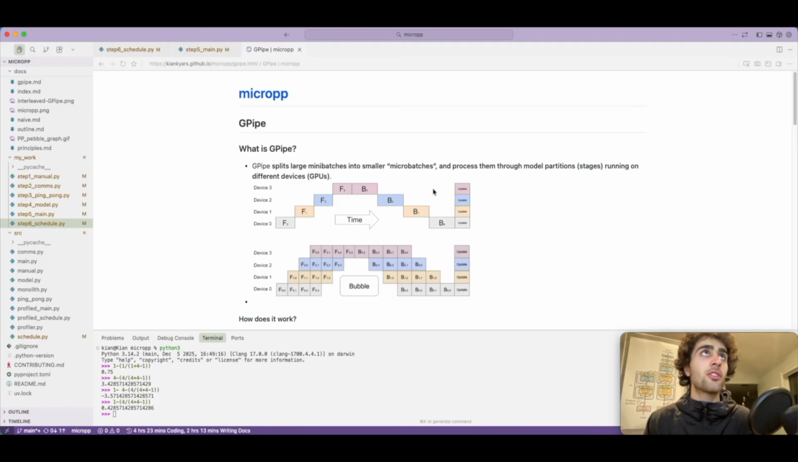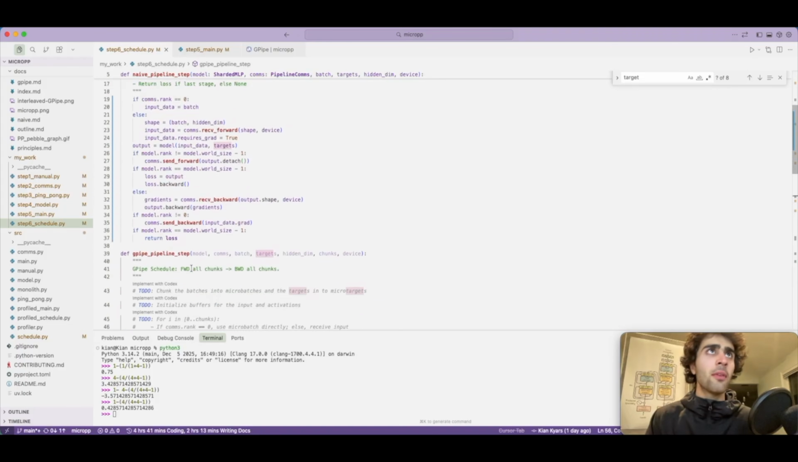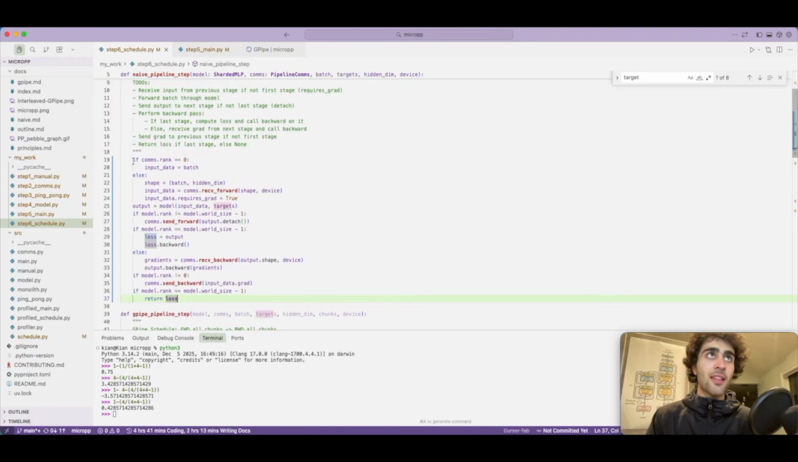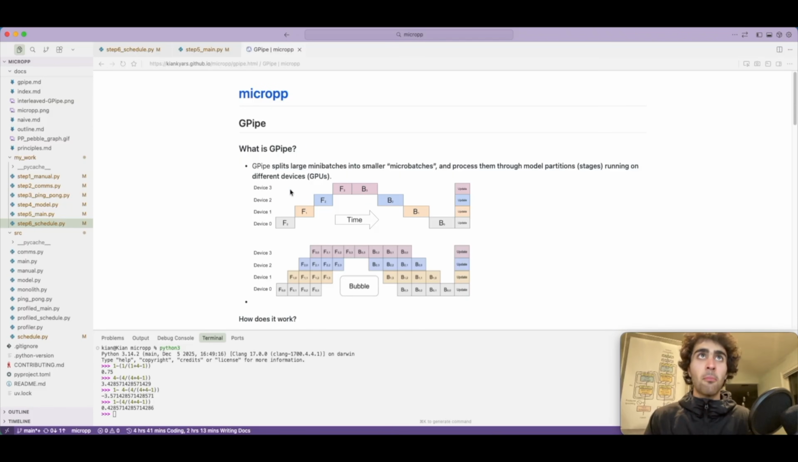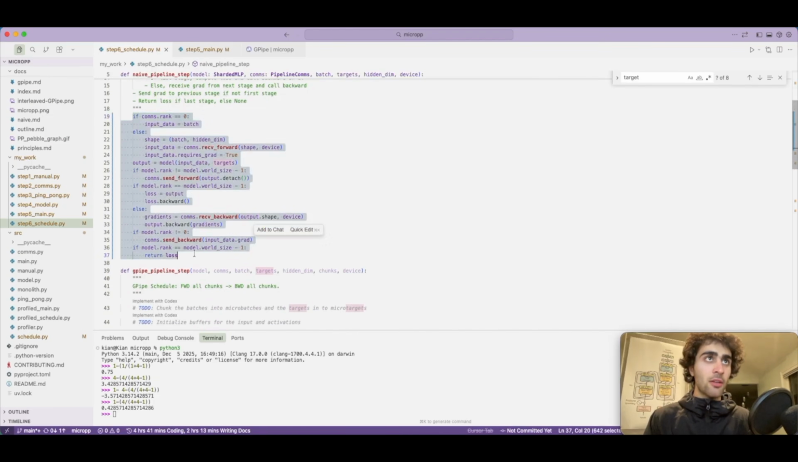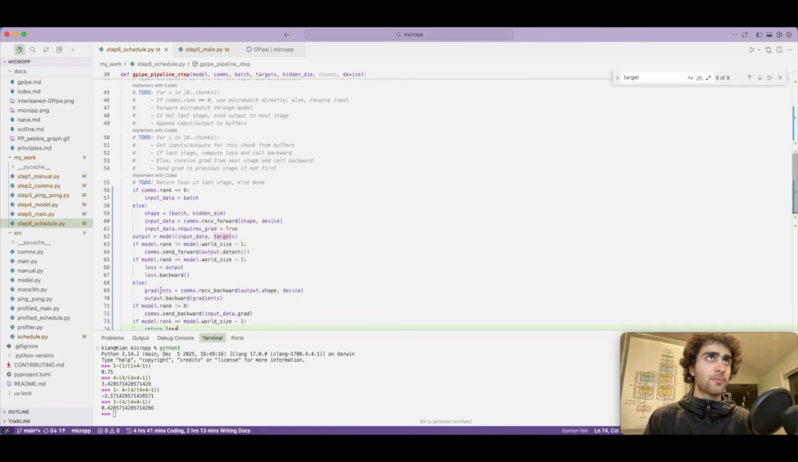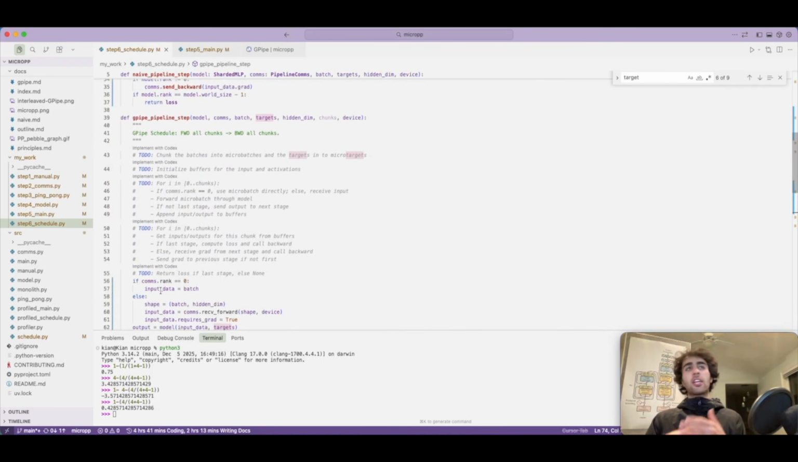So coming into the schedule, we have the to-do list here, which we're going to go through one by one. But first of all, since the GPipe algorithm is essentially just the naive algorithm, but across batches, we can just reuse this as our skeleton here so that we save time. So I'm going to just copy paste this here, and then we're essentially going to make this a for loop.